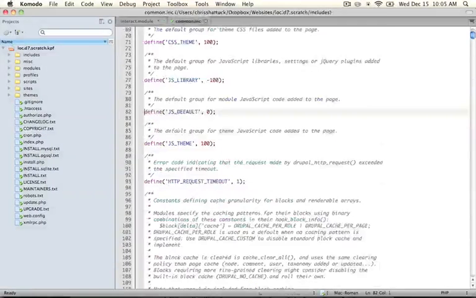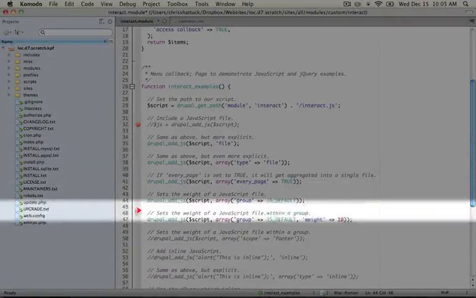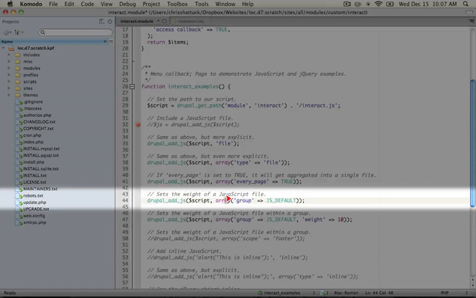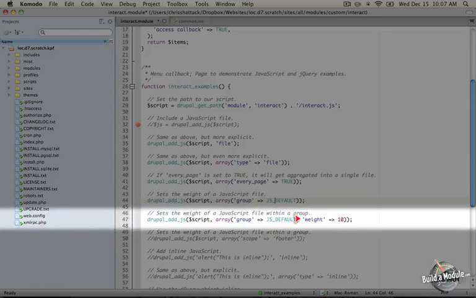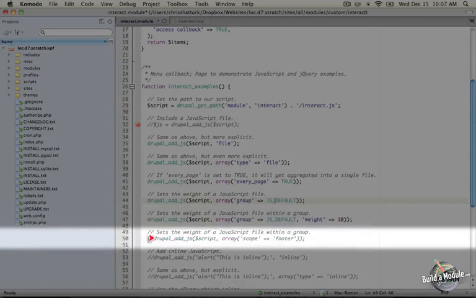Okay, I'm going to jump back to the file. Okay, so what this group will do is set the large weight, and then the weight will set a smaller weight to use within the group itself. Okay, let's go ahead and take a look at the next example of Drupal add.js.